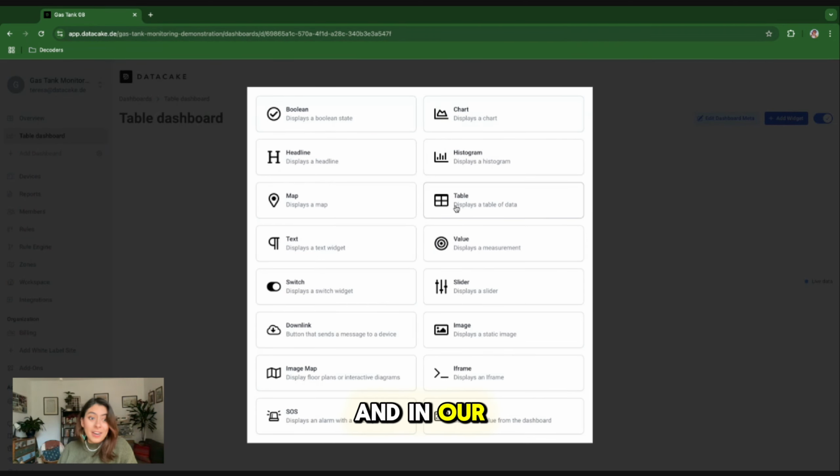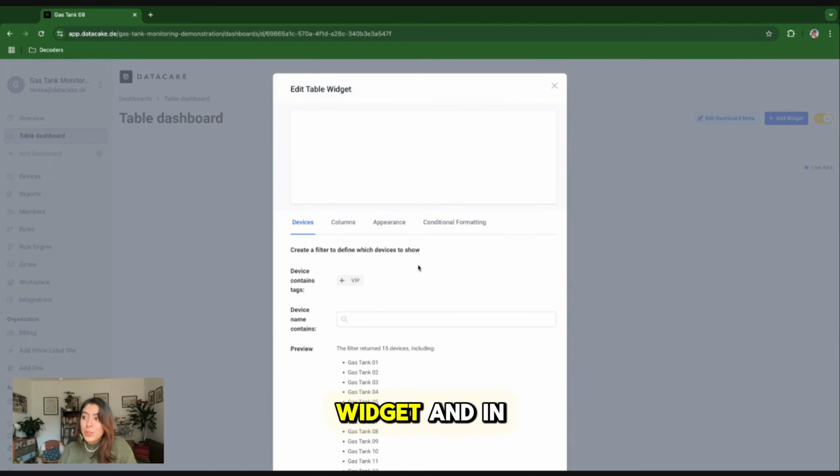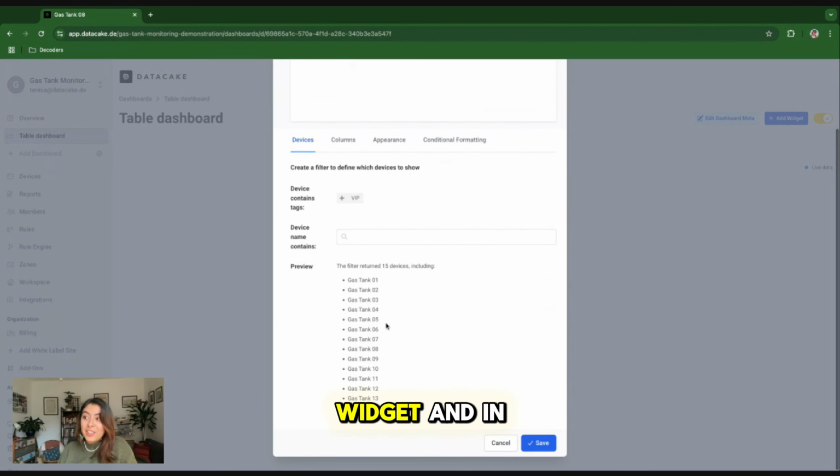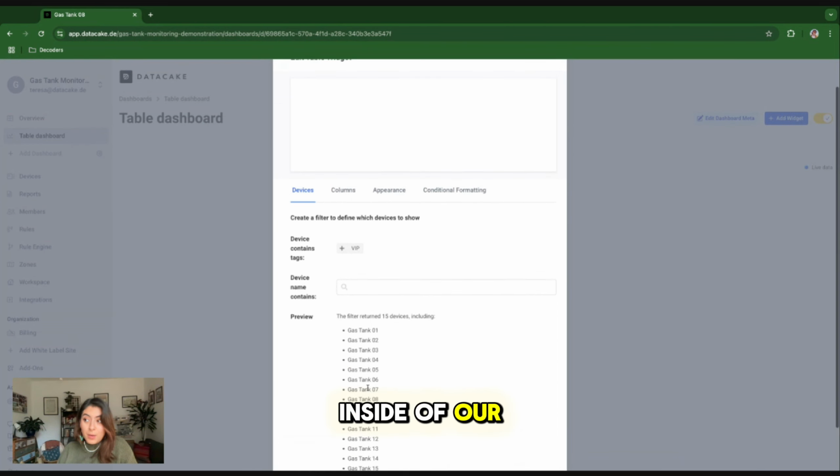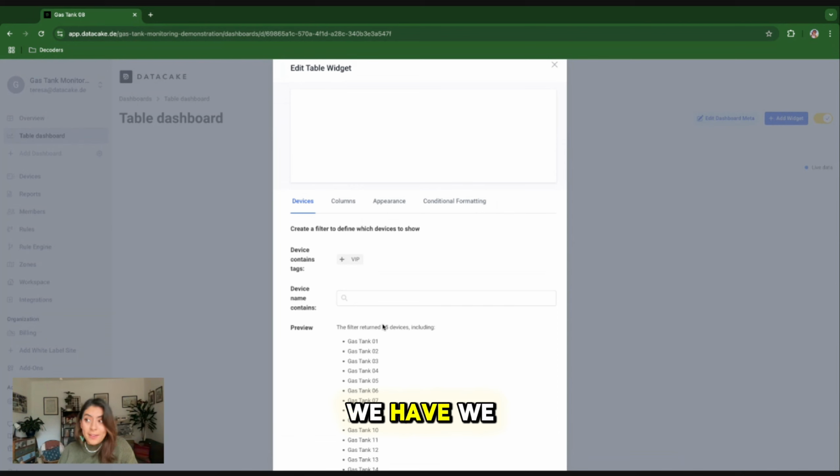In our list of widgets, you're going to see that we have a table widget, and in here you can see already the list with all the tanks inside of our workspace. We don't want to filter anything. We want to include all of them, so we will leave it like that. You can also filter them by device name or by tags.